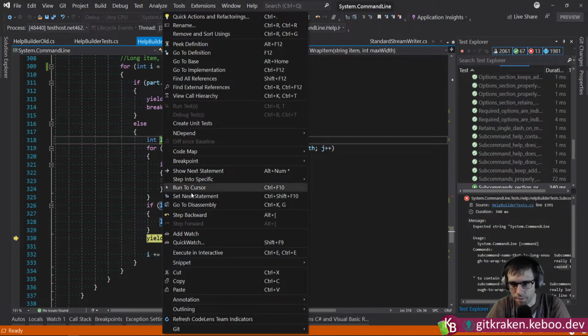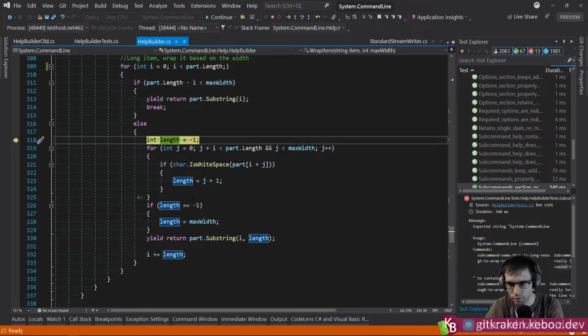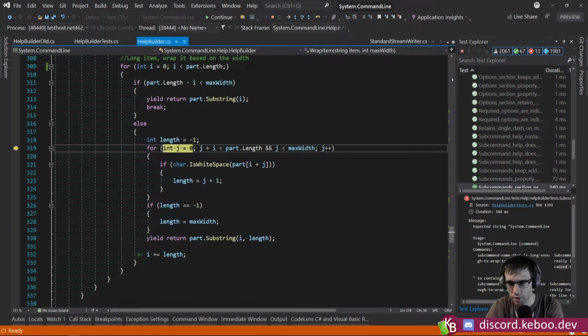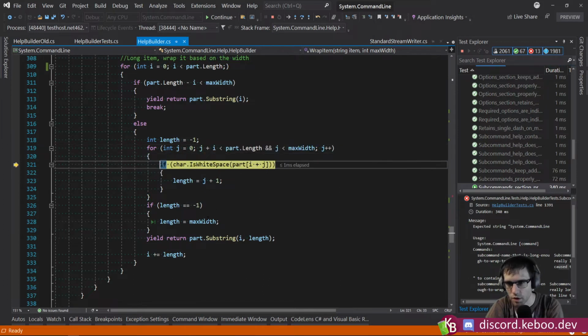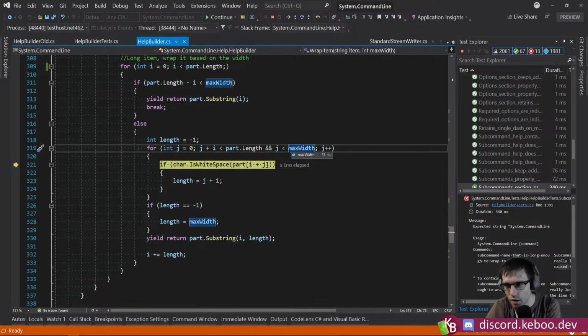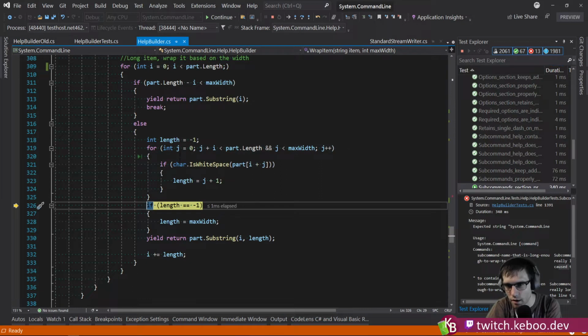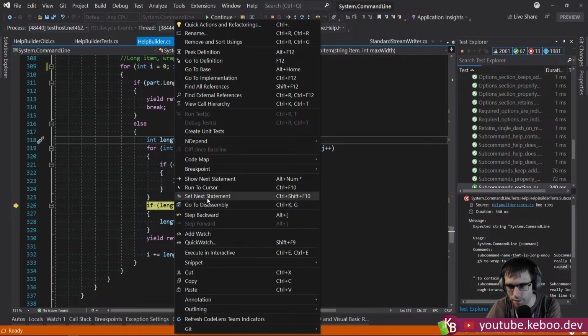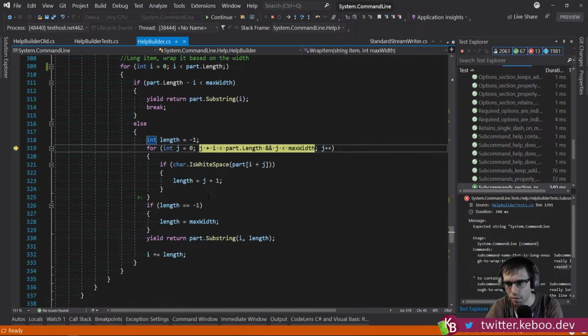So let's back up. Set next statement. Right? Because we haven't modified I yet, so we should be able to do this. So which part.length or J... So I kind of want to run to here and then look at... Oh, but I've lost J at that point. I don't know how long it went. So back up again. Set next statement. Might just have to walk through this.